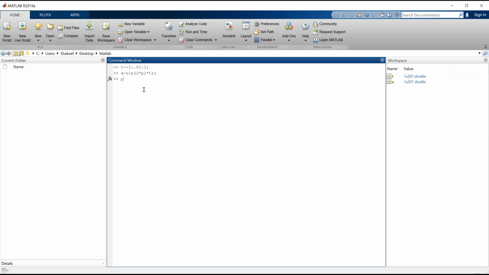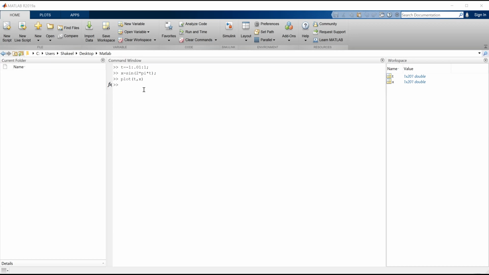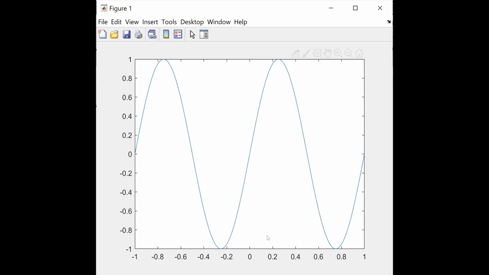Next, I'm going to use Matlab's inbuilt function called the plot command to display this sine wave. So if I press enter, this will give me the sine wave. This may not be visible to you because I'm just showing you the command window. Now I will switch to the figure window. Now you can see this is the sine wave.